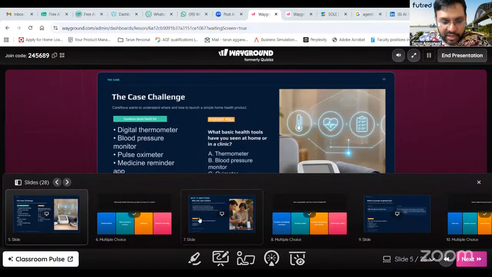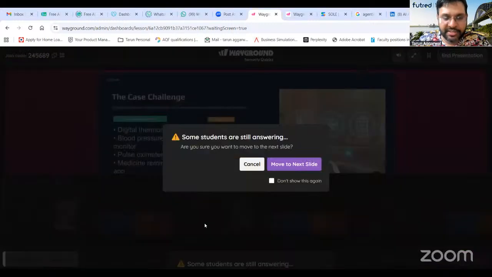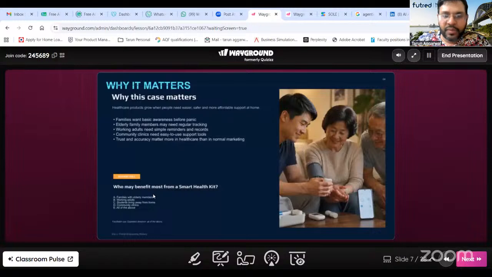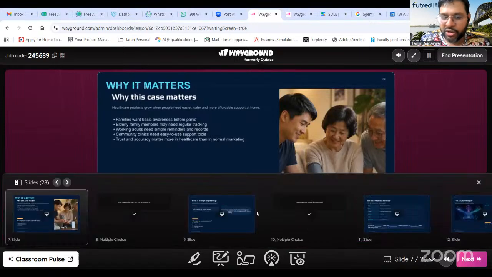Which slide am I on? I'm on slide 6, so I will just go to slide 7. Okay. Basically, another scenario for the case itself. Family wants basic awareness and so on. I will skip that also. I think you have already understood the problem statement in a little detail.